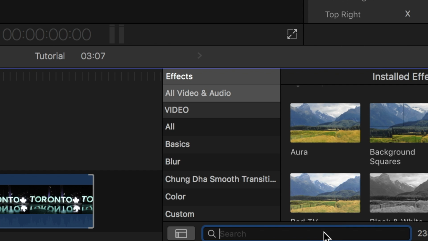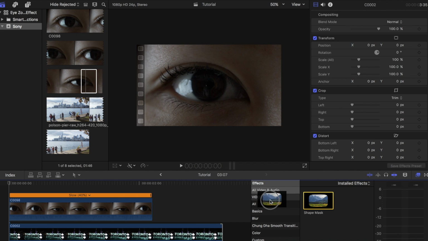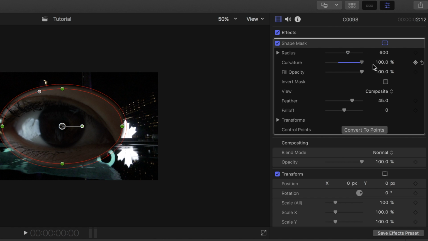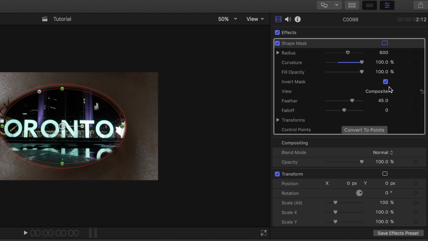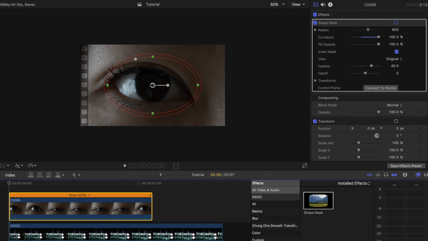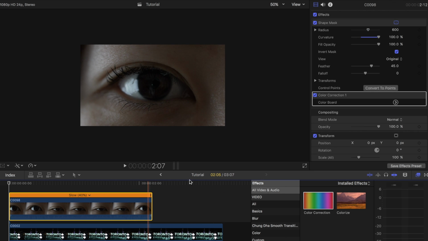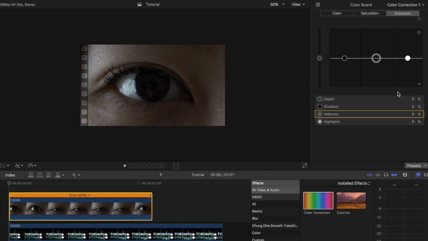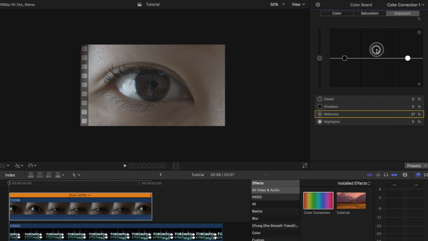Now type in Shape Mask under the Effects tab and place that on your eye clip. Change curvature to 100%, click on Invert Mask, and then change View to Original. Since this one is slightly hard for me to see, I'm going to apply color correction to the eye clip and change the exposure temporarily, just so that I can see the iris a little bit better.